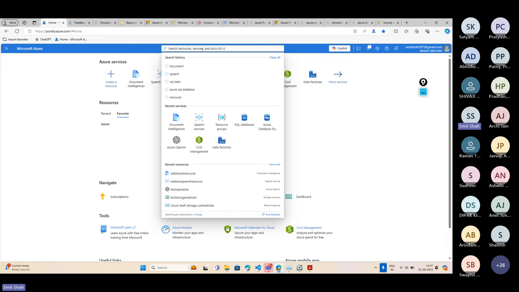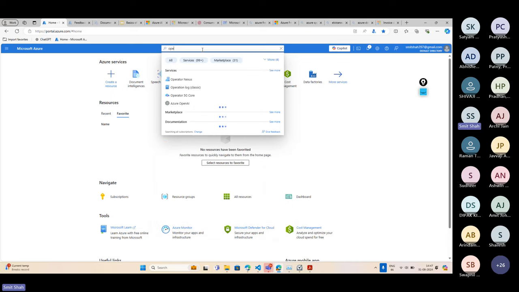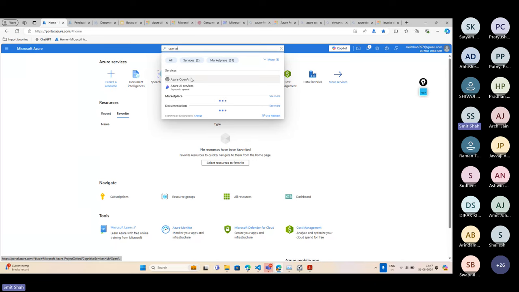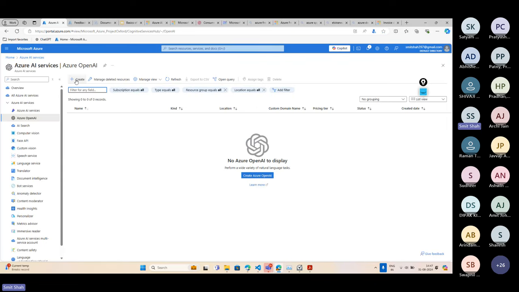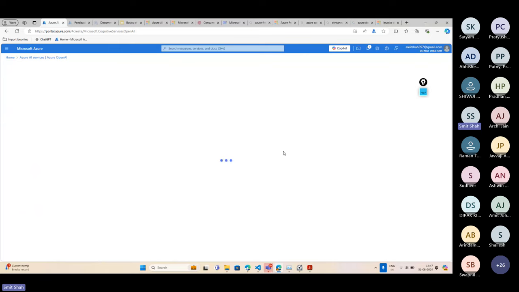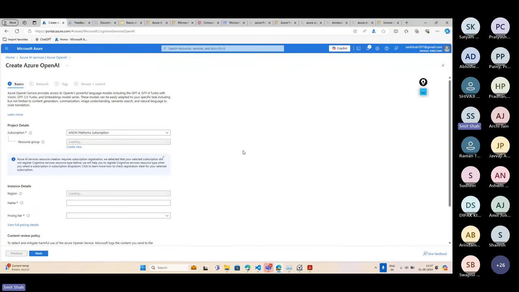First I will search for Azure OpenAI, and I can see an option for it in my search results. Let me click on that. Since I want to use the OpenAI service, I will have to create a resource of it. So I click on the create button to create a resource. When I do that, I'm redirected to a form that I have to fill, so let me fill in the details of the form.